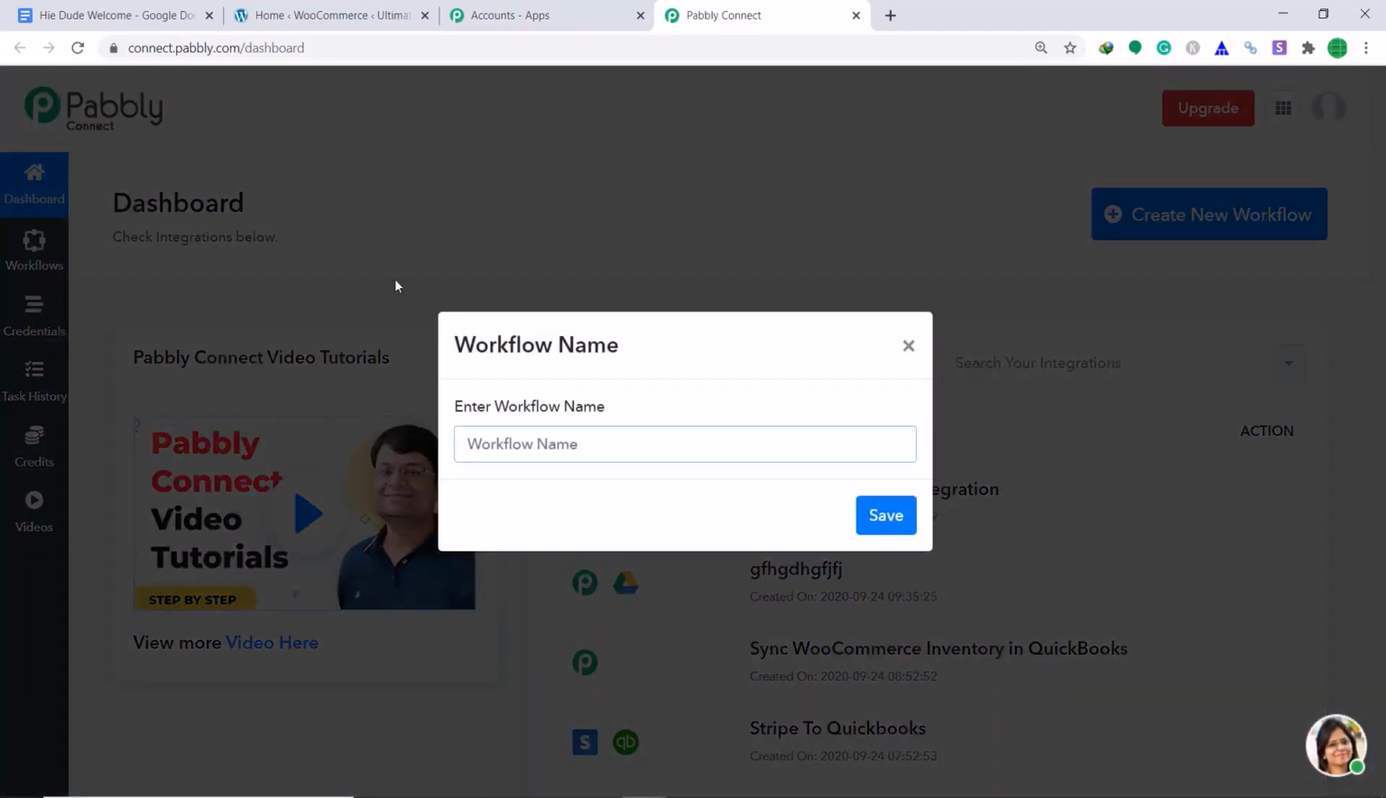Okay, as you can see, in the right corner you will find a button called create new workflow. Just click it. Now it is demanding a workflow name. I am going to give it the name WooCommerce to Google Drive.